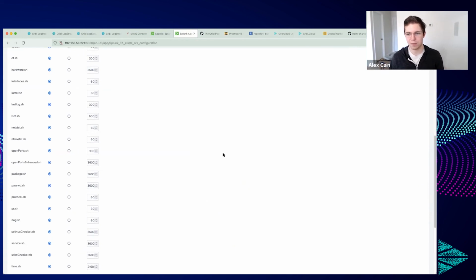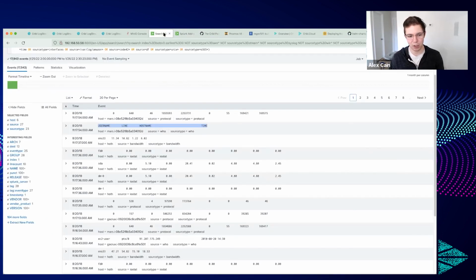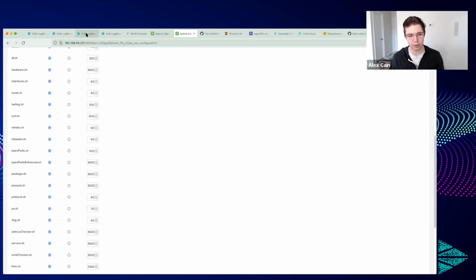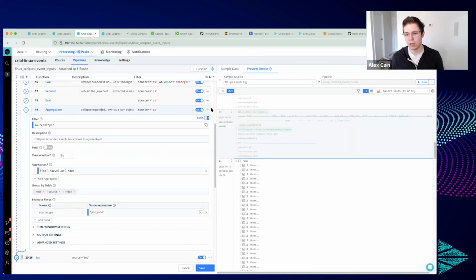Just a pre-warning on collapsing PS events: it could be a lot larger than what you're expecting. Not from a writing out perspective or index size, because you're still getting a reduction in size, but larger in how the pipeline actually processes events, and you might run out of memory for your pipeline. So just be aware of that.